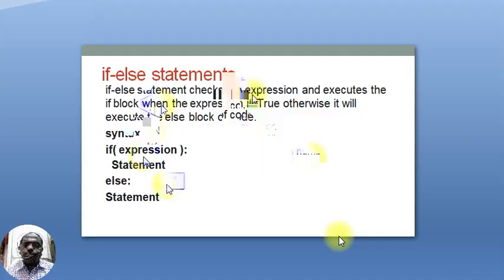What will execute here? What is the answer? Here number 1 is 20 and number 2 is 30, so the else statement will execute. So number 2 is greater than number 1. We will check it in the code lab.